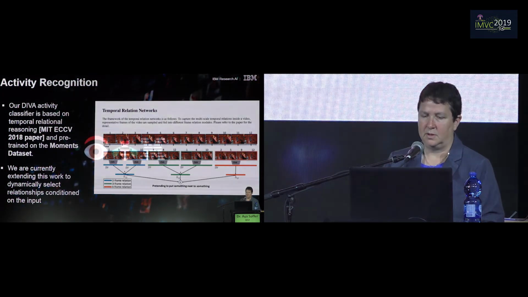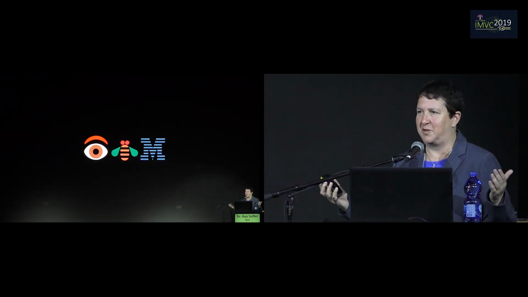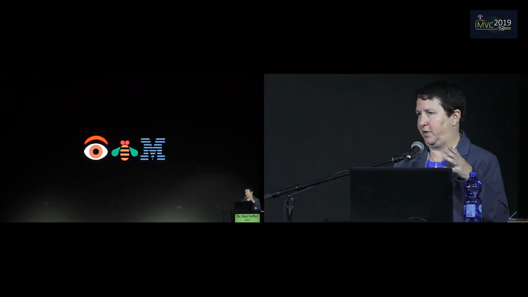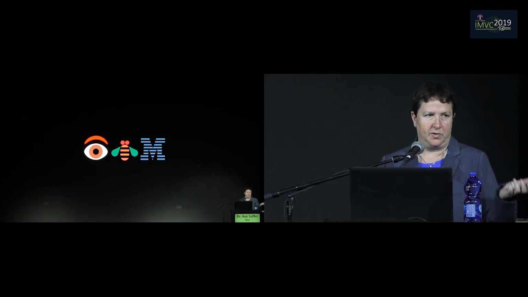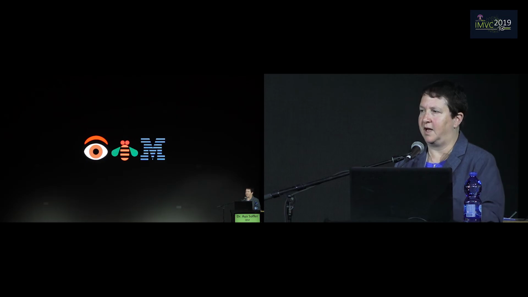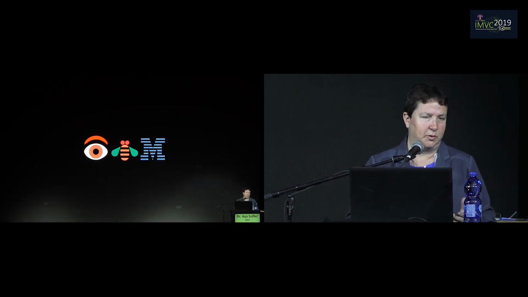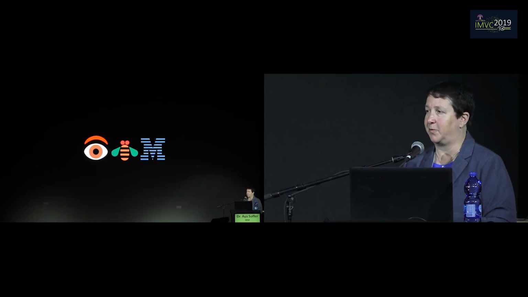And again, more details in the papers. So hopefully I've given you a taste of the types of things we're working on, some of the issues people face when trying to apply these things in the real world, and the work that we do in IBM Research to address some of these challenges.